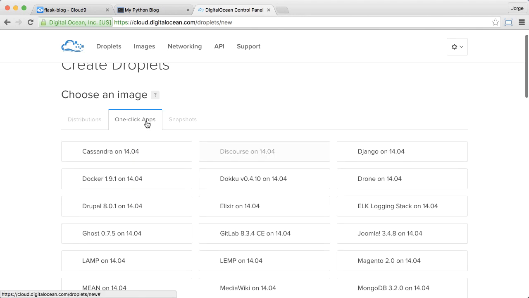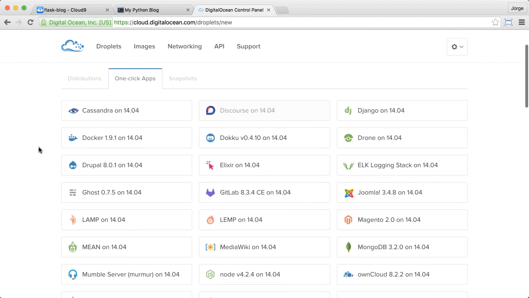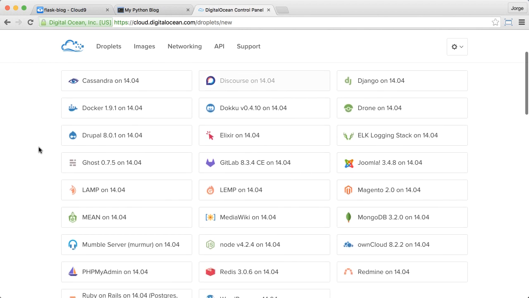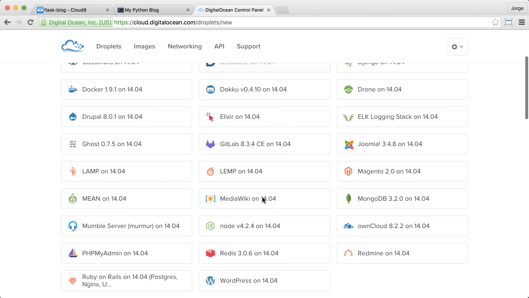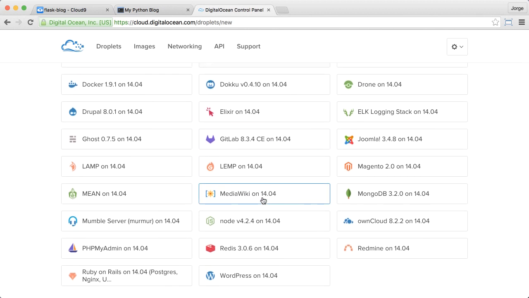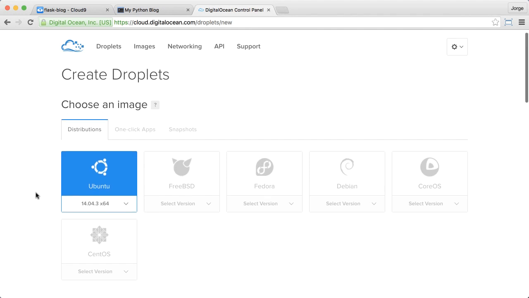They also have one-click apps, although I haven't used this because I usually like to customize my servers, but they have different pre-built servers with images. So they have Docker, Drupal, Ghost. These are blogging applications and CMS, and they have a bunch of them, and they're also adding all the time. But like I said, we're going to do our own distribution with Ubuntu here.